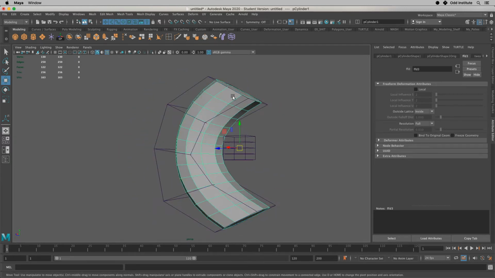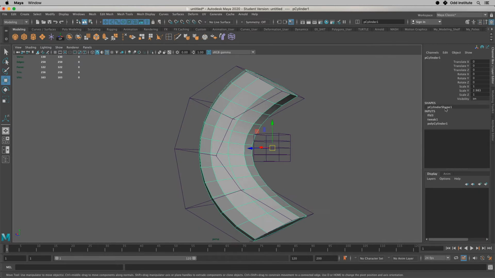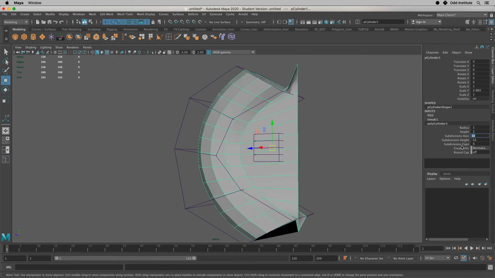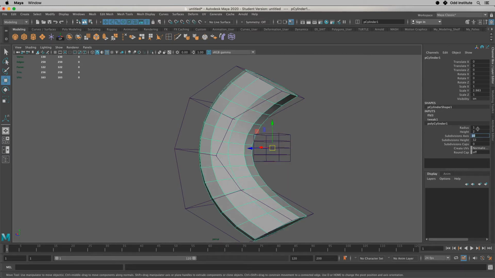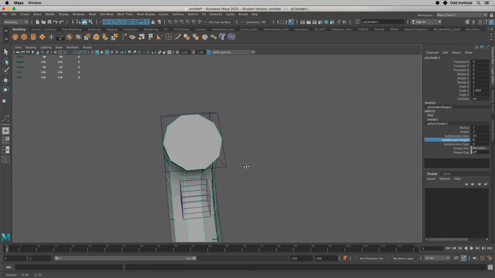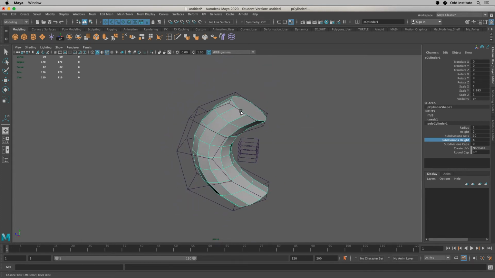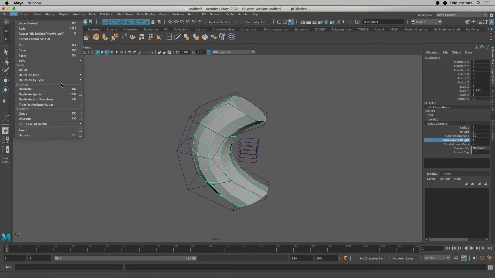Once you do this, and once you go to your model and tell yourself, well, the numbers that I need are, for instance, I don't know, say 12, 10, or actually 10, 12 is a good number, maybe a little bit less, 10 and 8, for instance. Once you're happy with this number and you know these are the ones you're going to go with, then we don't need this construction history anymore. So we can go to Edit, Delete by Type, History, and that pretty much eliminates the construction history, making sure that our models don't have that history anymore.